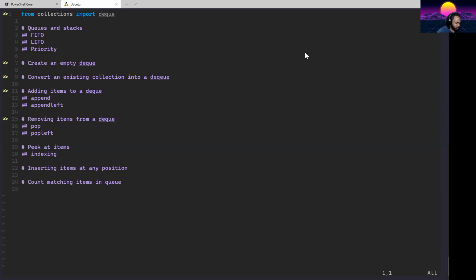So let's talk about queues and stacks. Now, a queue is a line. This is the line at the grocery store. This is the line in the canteen. This is the line in the cafeteria. This is the line that you're in when you're in traffic. I'll save the elevator example because there are a lot of special cases in there.